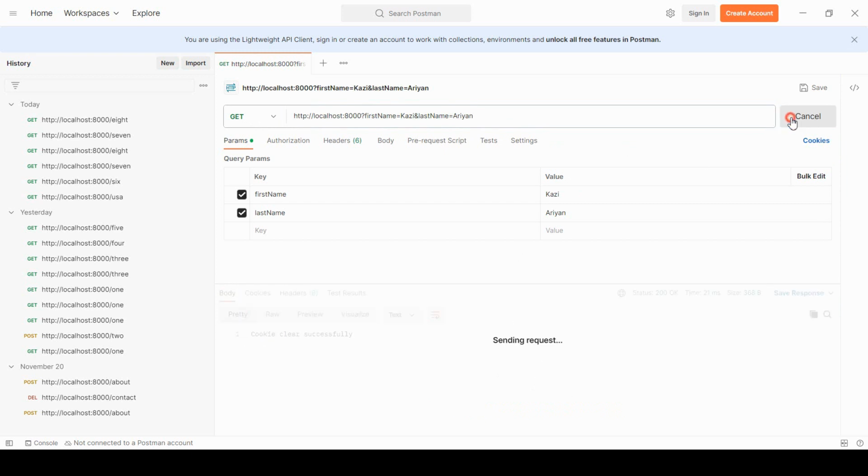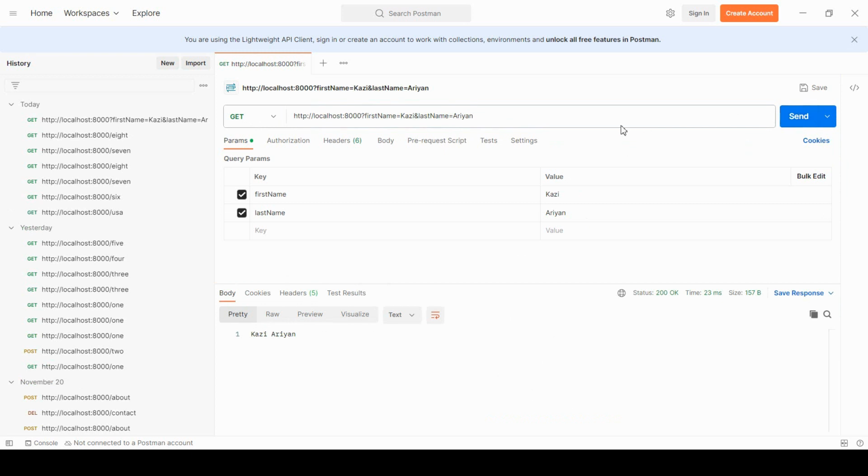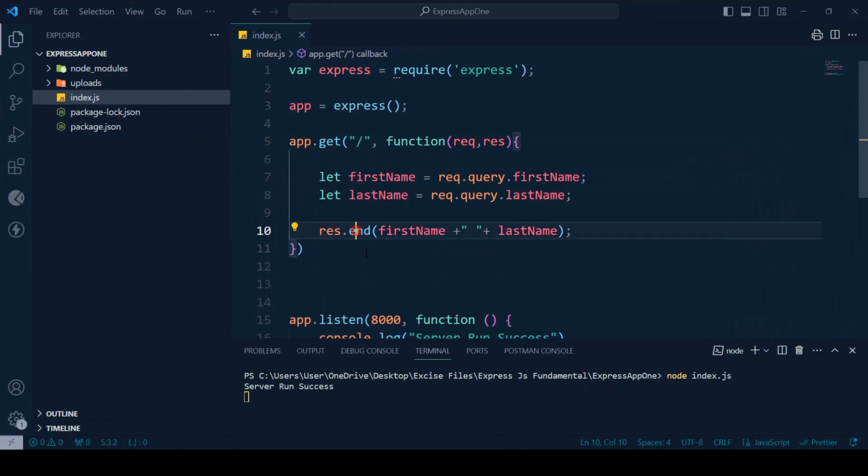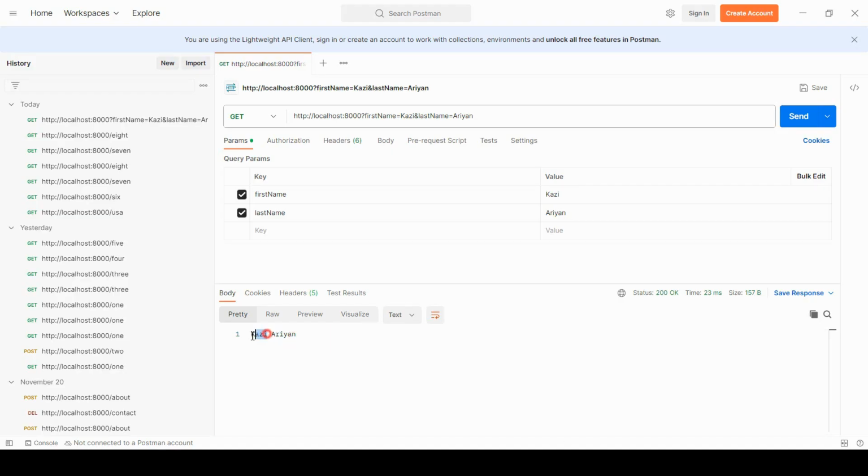Like if you now click send, yes, you can see now that it is successfully visible. In this param area, that means in our parameter area, you can see there is a key and then value, and here in the body, it is now displayed as Kazi Aryan. It is because in our response end method, I display our requested query as the first name, then one space, and also our last name. And here you can see it now successfully gets both of these requested data. So that is the requested data I pass through our URL. So now in this URL, that is our first name value, and that is our last name value, and both of these are now visible in our body.